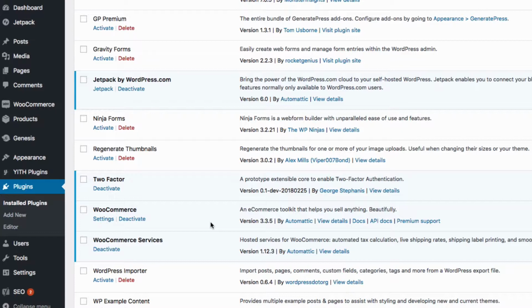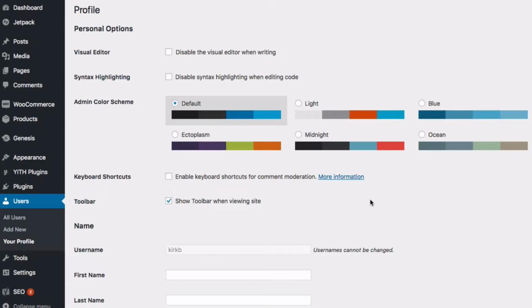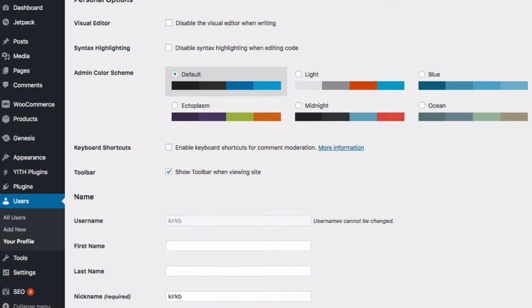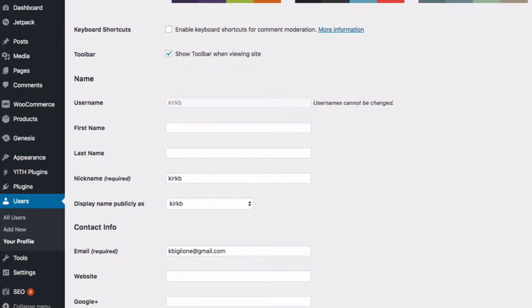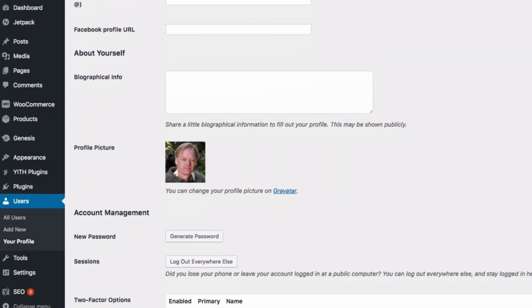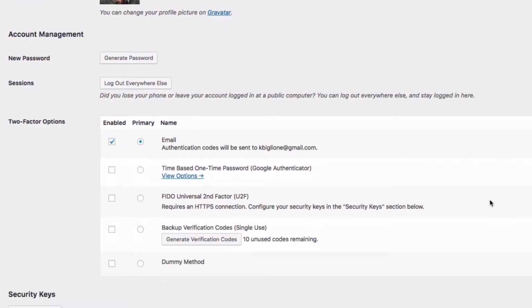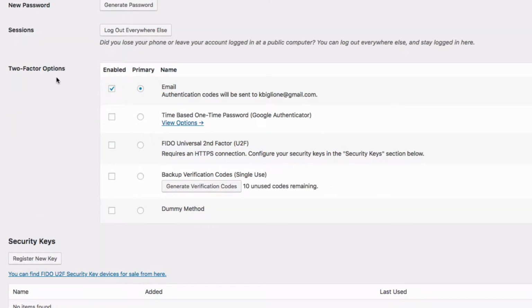But certainly if you're the administrator of your site, you want to secure that account to the best of your abilities. And so that's where you can use two-factor. I'm going to go to users and your profile. And so this is my profile because I'm the logged in user. I'm going to scroll down and you will see near the bottom of my profile page, I've got a new section called two-factor options.